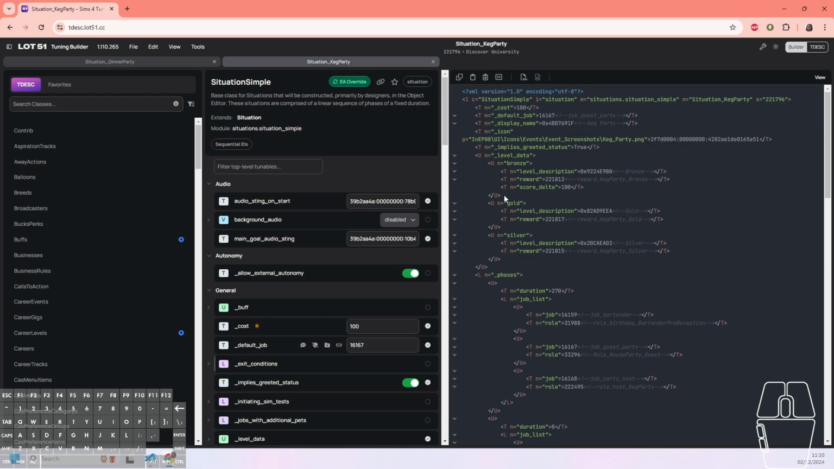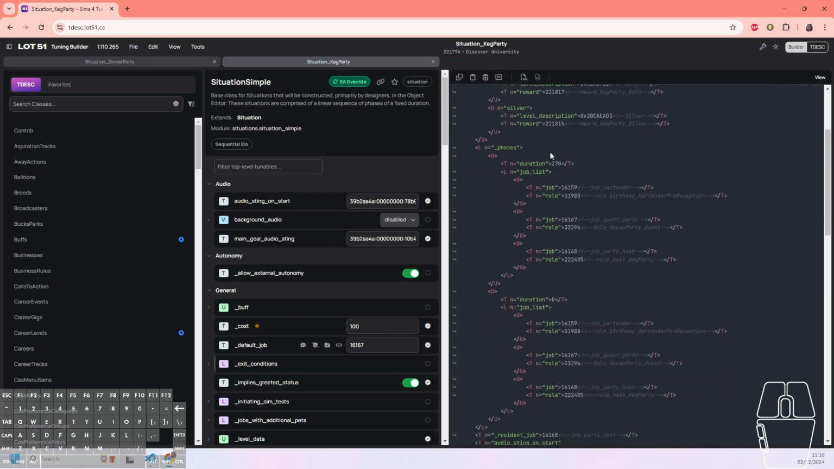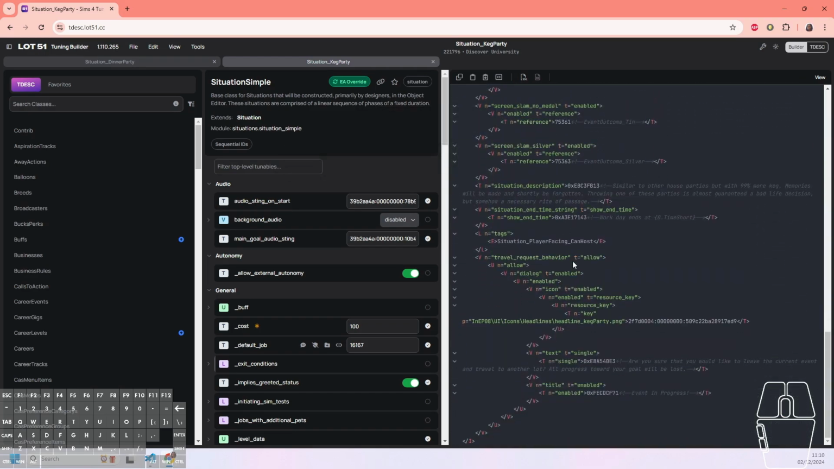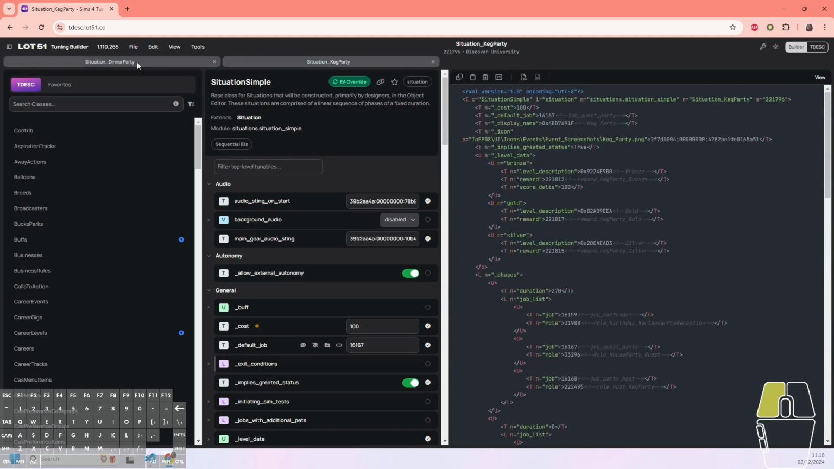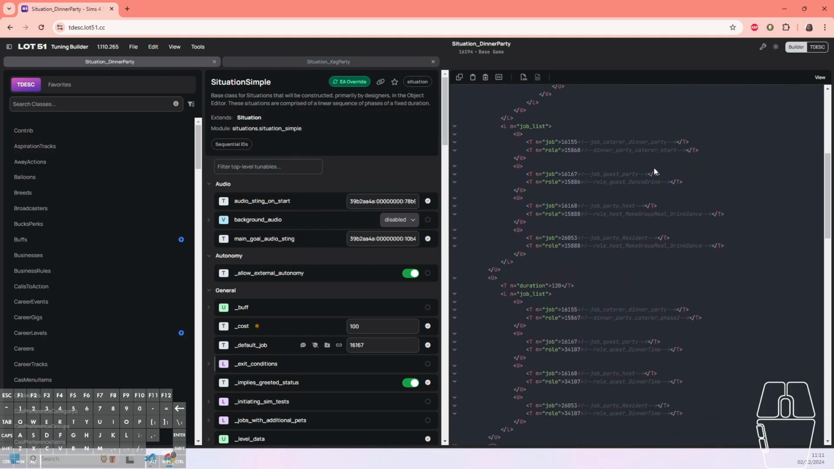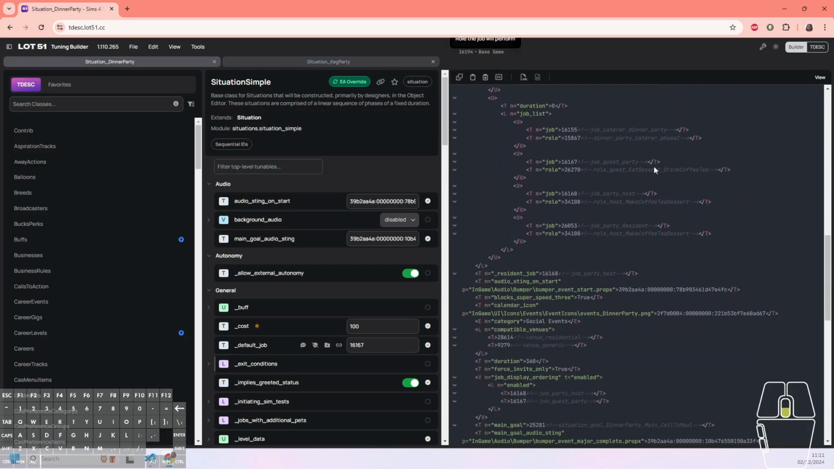But what I'm going to do is show you guys the breakdown, the step-by-step of how it's actually made initially. So I've got two events here that I've opened. This is the keg party from Discover University that I literally just showed you. This is the breakdown of it. The keg party that you're looking at, this is the breakdown of it. And then the dinner party that comes with the base game, this is the breakdown of it as well, as you can see.